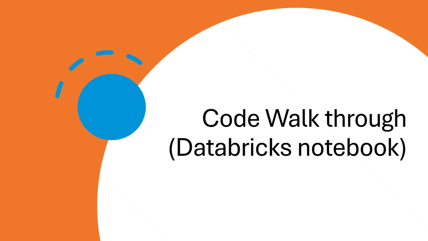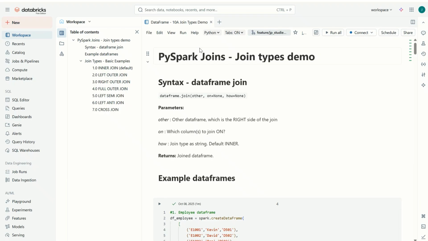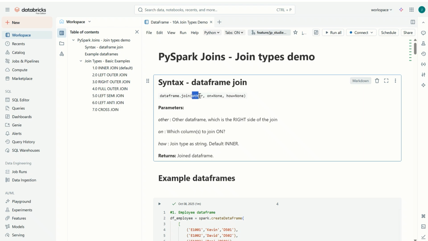So far, we have looked at the illustrations for each join type. Now, it is time for code walkthrough in the Databricks notebook. So, here is the Databricks notebook. It includes working examples for all the 7 join types. Let us start with the syntax for the join itself. A join takes left data frame, the right data frame, the columns on which we want to join the 2 data frames, and the join type itself.